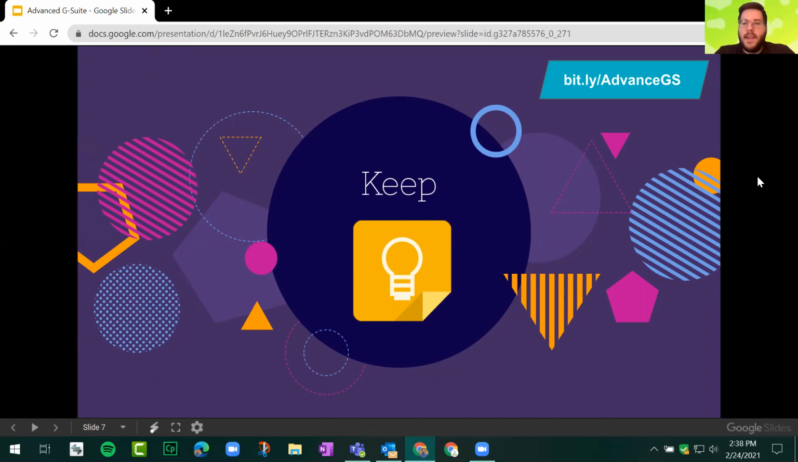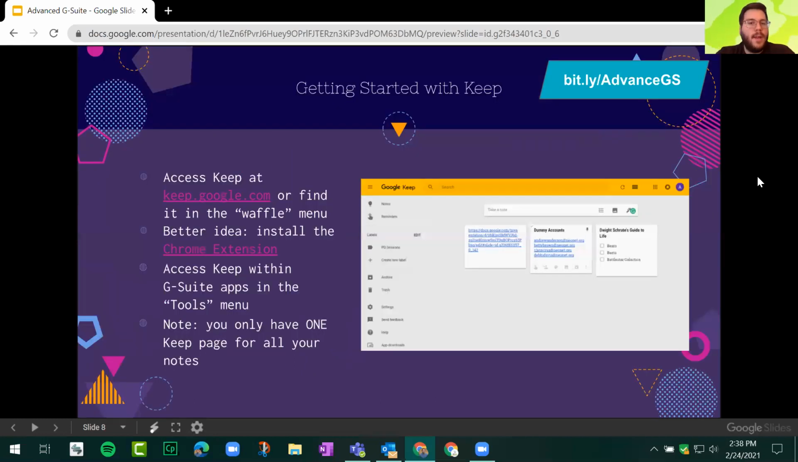So this one, like I said, kind of flies under the radar. I personally use it a lot in my personal life. It's good for making lists and things like that, but it's also a really good organizational tool. We'll talk about what that means in just a moment. So let's talk about what it is.